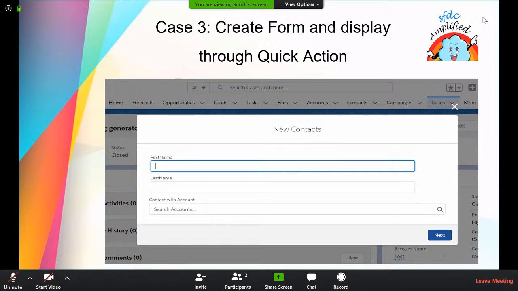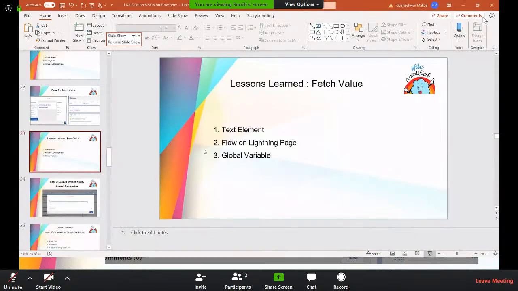Like in one of our sessions, we have discussed actions. Actions are basically quick actions, as the name says: wherever, on whichever page you are, you should be able to create an action for that object. So let me show you guys how we can create a form, a contact form, so that we can have inputs first name, last name, and then account number, and we'll be creating that on the case object, case record. So let me show you guys that demo. I'll show you practically.